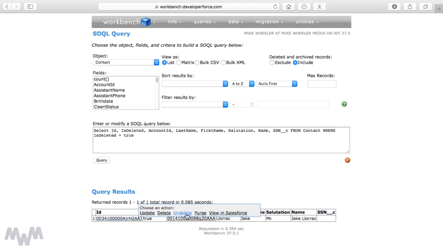You can undelete from here even. You could delete or purge to remove it from the recycle bin, or you can go to the update screen to update this record. And then we've got the account ID, last name, first name, salutation name, and the empty social security number field. Let's change this though to get more data to work with. Let's just remove the where clause so that we pull in those that are deleted and those that are not all in one fell swoop.